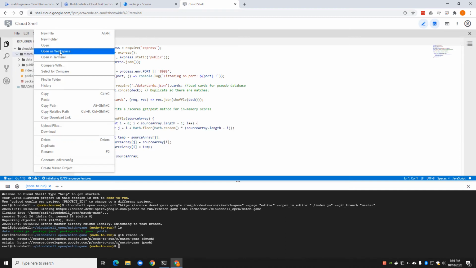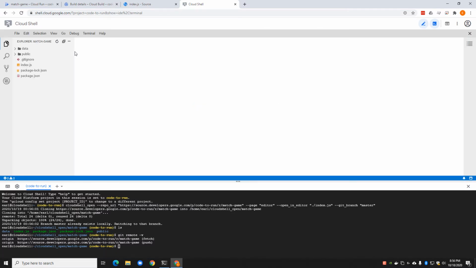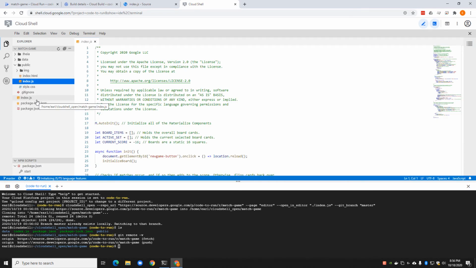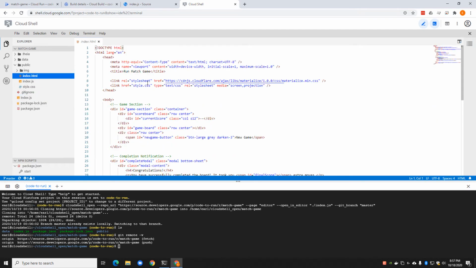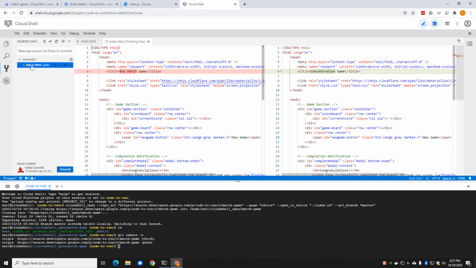And one thing I like to do is just open that folder as the workspace to make using the Git extensions built into the editor a little bit more simple to use. Now we can open our source code, but what we're going to do is open the HTML site page and rename it from match game to concentration game, which is just another name used for this type of game. Now we can click our Git extension on the left side.